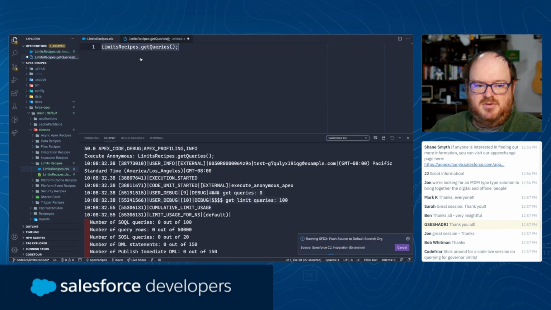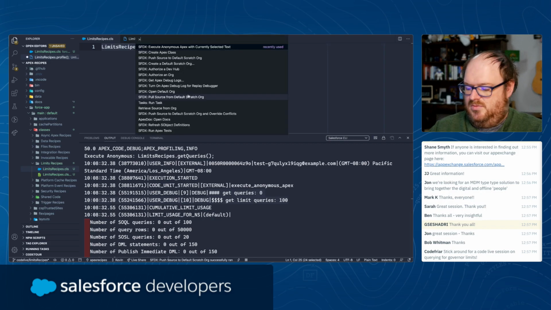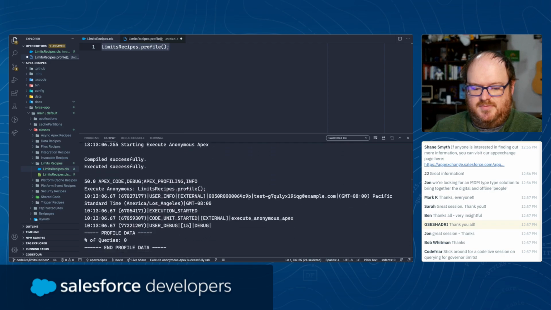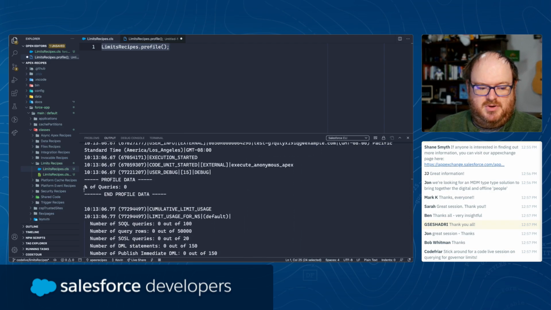Save that again. Now we'll go over here and we'll run profile. As soon as this gets done, we'll do execute anonymous with currently selected text. And let's look at our logs. Percentage of queries, 0.